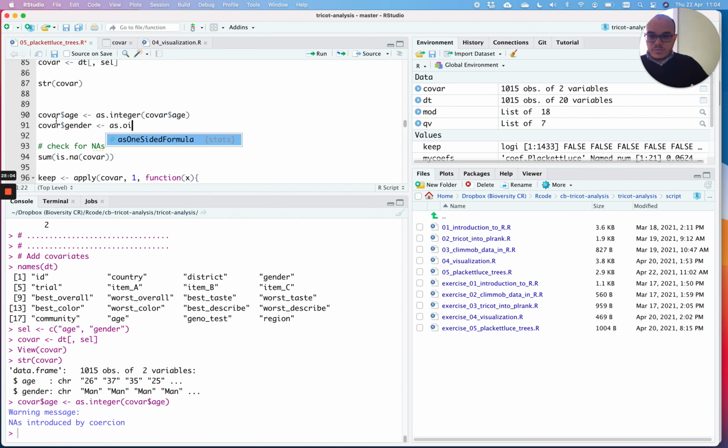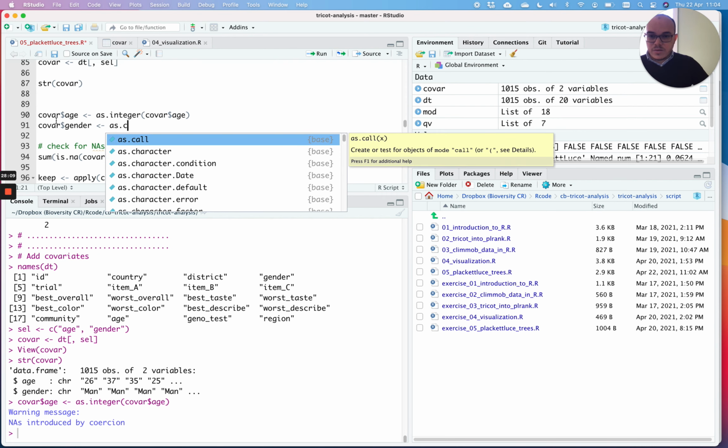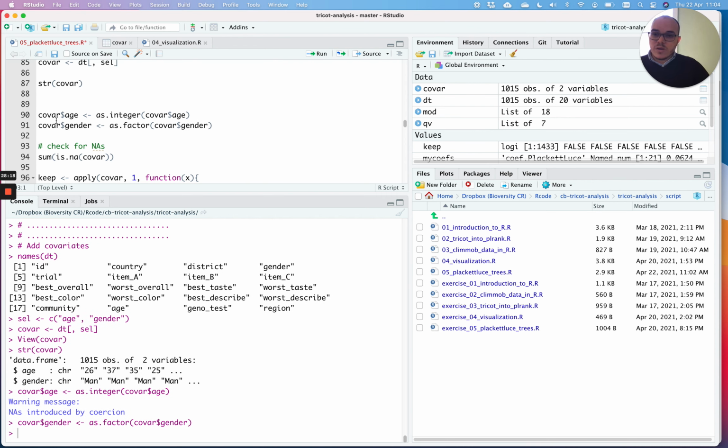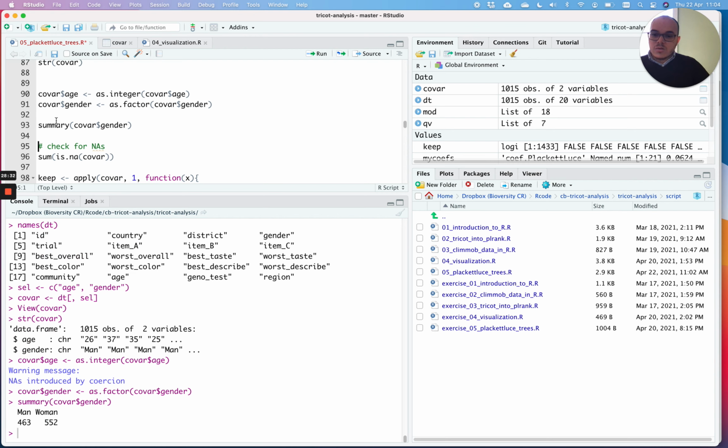Now for covar gender, I want it to be a factor, so as.factor on covar gender. There is no warning here, but if I do summary of covar gender, I know that I'm working with 463 men and 552 women.